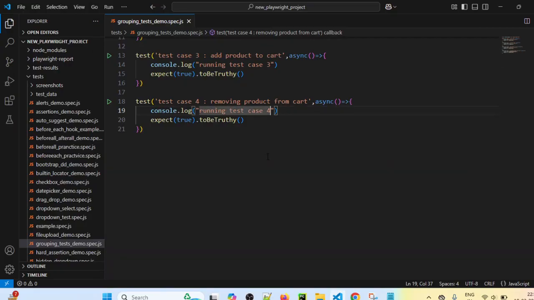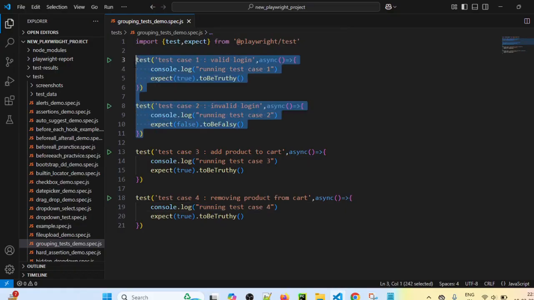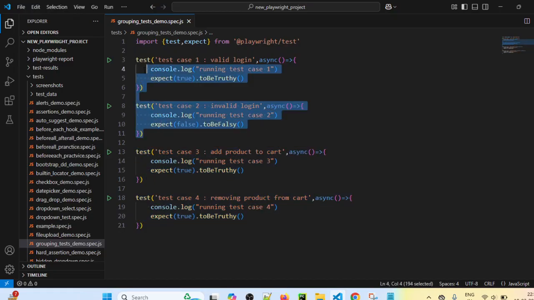Now this is the normal test case execution which we have seen in our previous sessions as well. Now we will see, let's say my scenario is, I want to group these 2 test cases in a login module, and I want to group these 2 test cases in an add cart cases module. I want to selectively execute login test cases separately, but not the product adding and removing from the cart test cases.